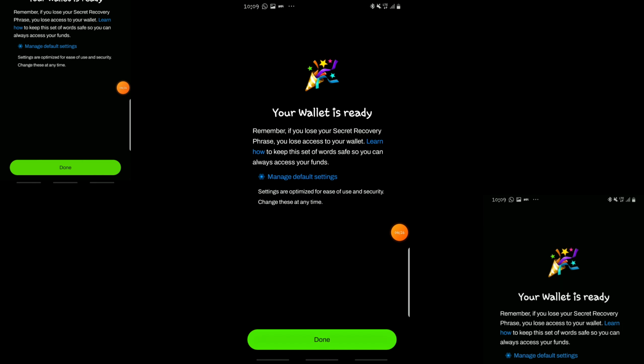Okay, there we have it. Your wallet is ready. Remember, if you lose your secret recovery phrase, you lose access to your wallet. Basically, this means that you need not to lose your passphrase, or if you lose it, you lose your account and your tokens. Come and tap done.